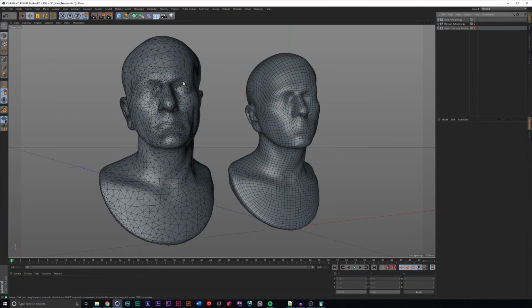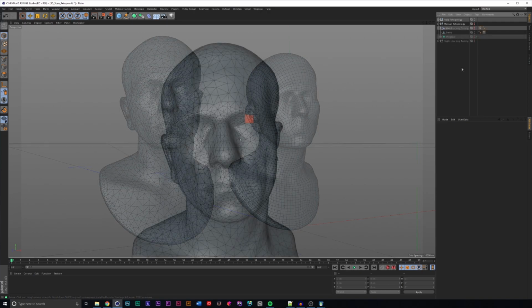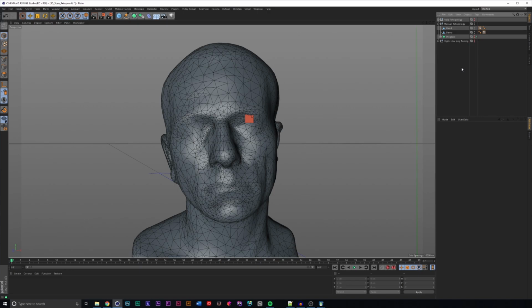Here in Cinema 4D, I have the two models side by side just so you can see the massive difference in topology. The retopologized version is much easier to work with, especially if you want a UV unwrap. Alright, we saw how to automatically retopologize a model. Now let's see how we can do it manually.